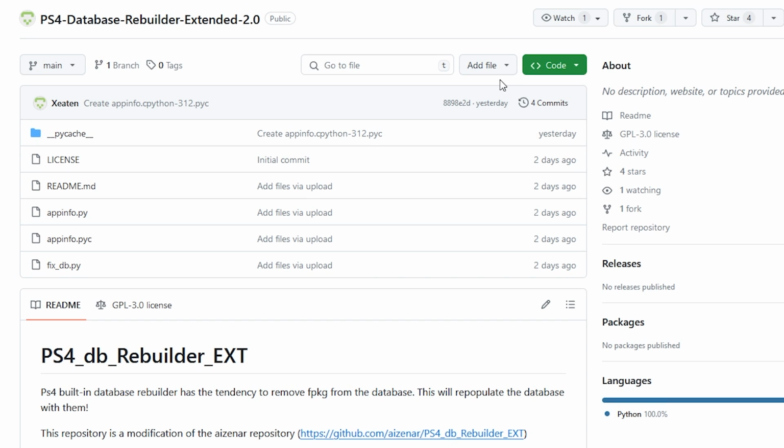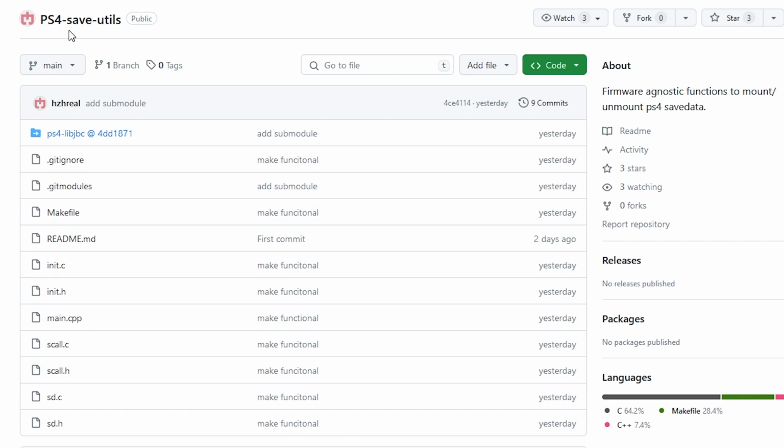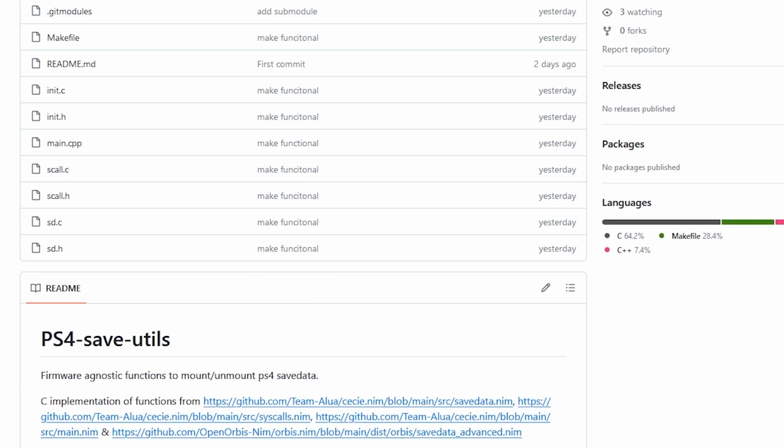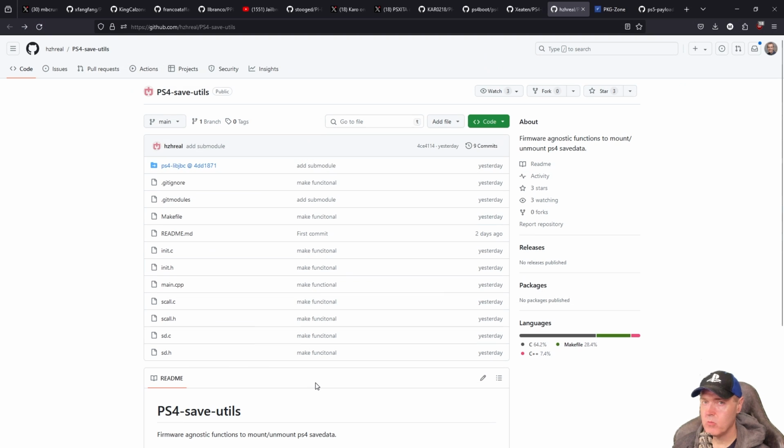And then there's another project here that is all about PS4 Save Utilities. This one pretty much just mounts and unmounts the PS4 save data. So not a lot of features right now, but this is in the very, very early stages. They did note that they are making a C implementation of a bunch of these different functions that have been out there for quite some time for the PS4. So maybe we will see more added to this. I definitely want a jailbroken PS4 cloud save solution. I would even pay the AWS bill.